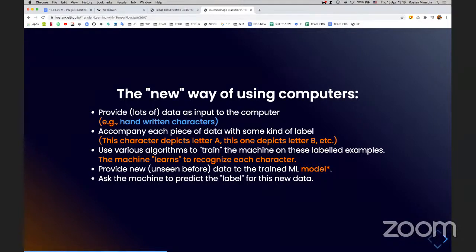So given the characters that we have just seen, along with some labels, like this is 0, this is 1, this is A, this is B, this is C, and of course we're talking about thousands of handwritten characters, we were able to train a machine to predict the letters that are handwritten, and the handwritten characters that it has never seen before. So that's machine learning in a nutshell.